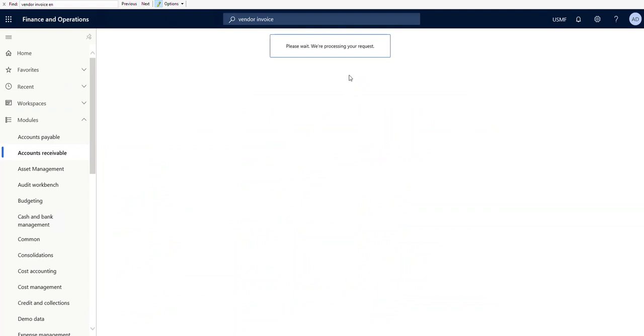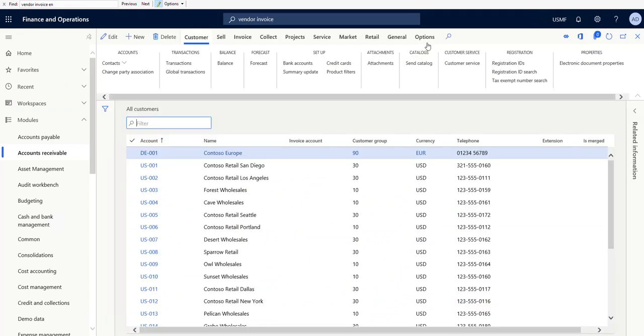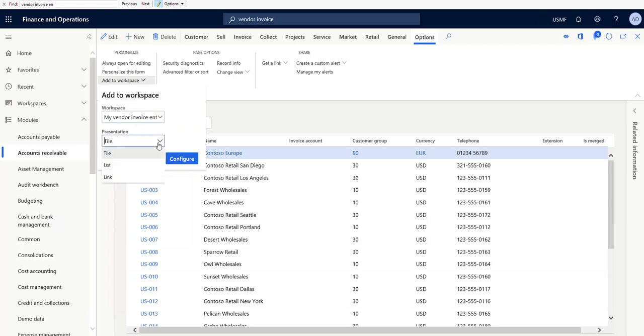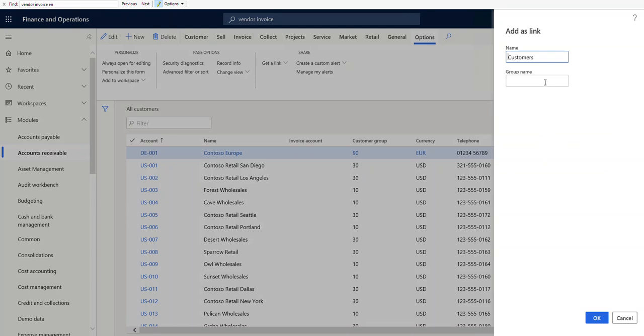I'm sorry, it's taking some time. So I go to the options, add to the workspace. My workspace name is coming. So I'm saying link, I'm saying configure, and here I'm using customer. And here I'm saying all. So I'm saying okay.